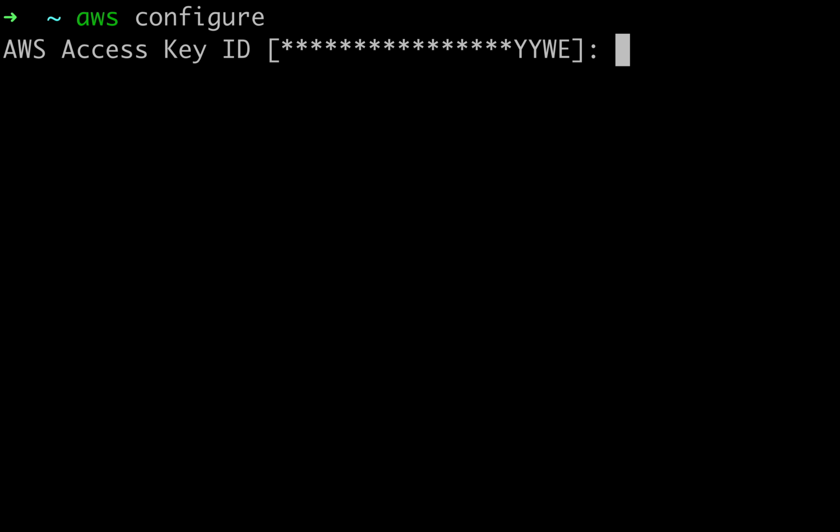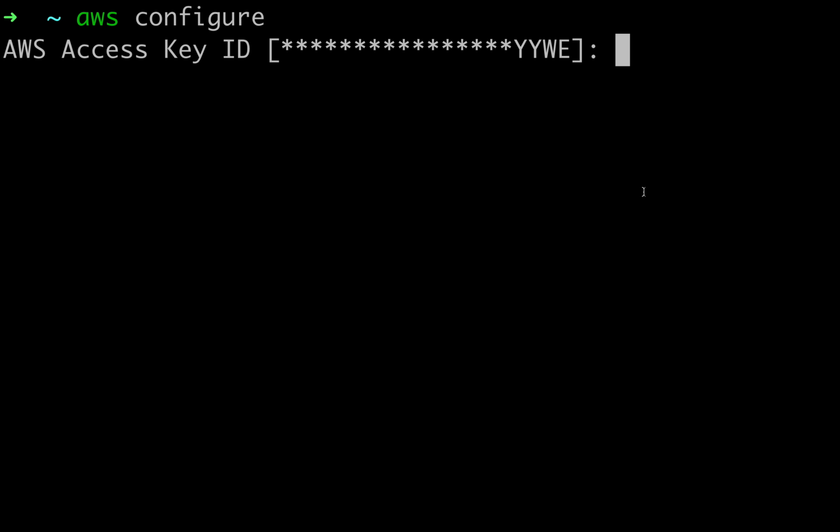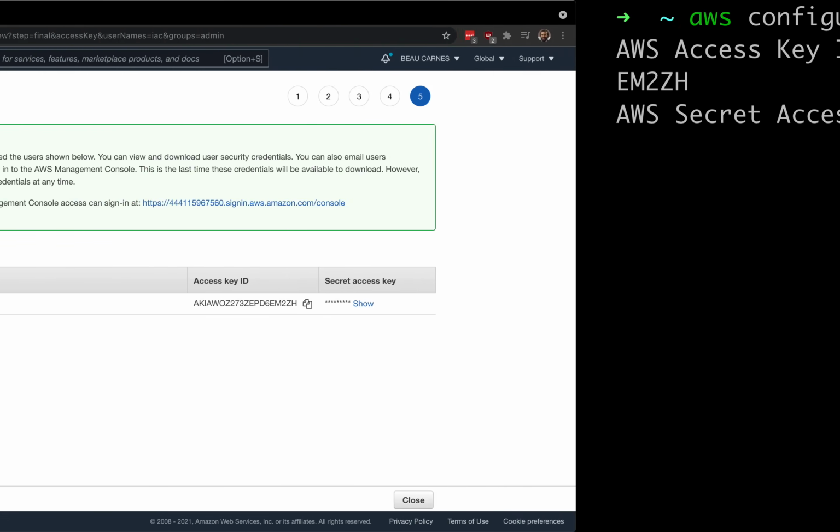Go over to your command line and type in AWS configure. Okay, now this is where you're going to enter your access key. I'm just going to copy it from here. And then the AWS secret access key.